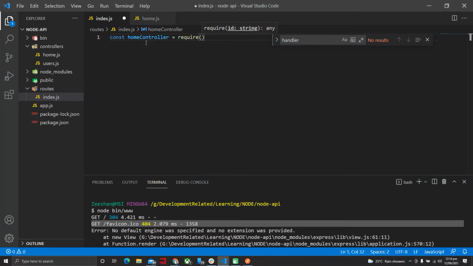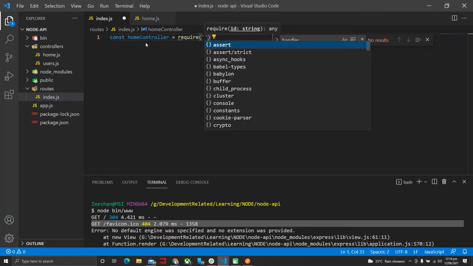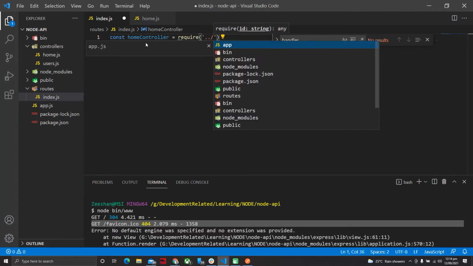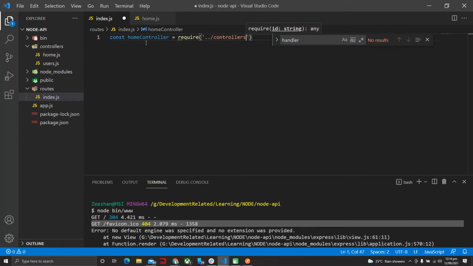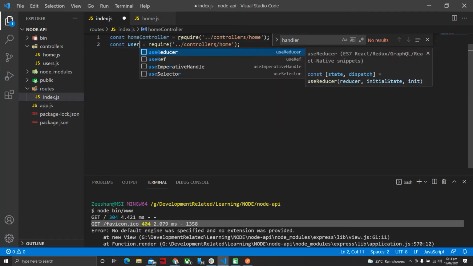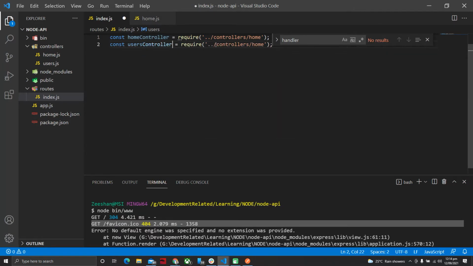Okay, if I go one folder behind, go to my controllers and then go to my home control. So it will give you your main instance, or you can say home controller instance, and similarly you can create another instance for your users controller instance.